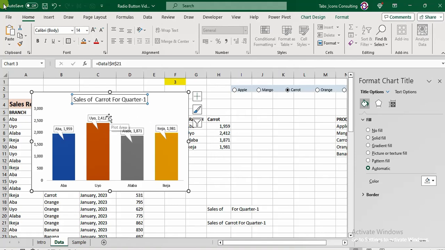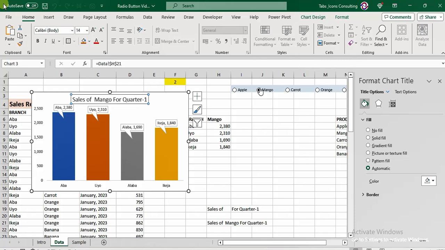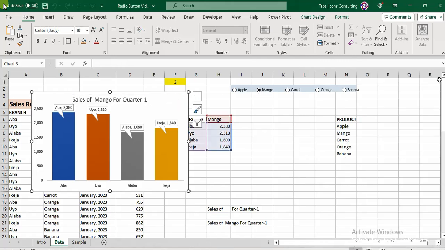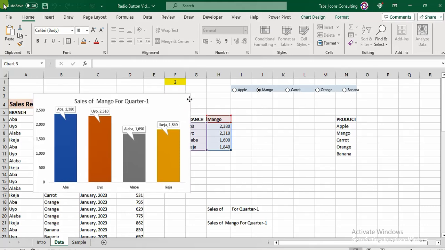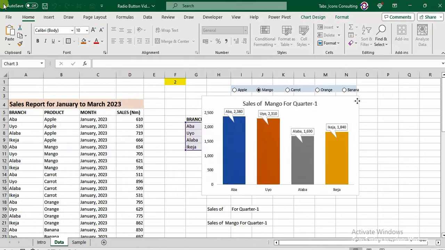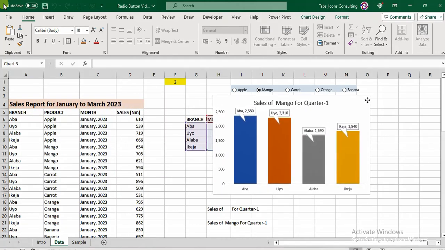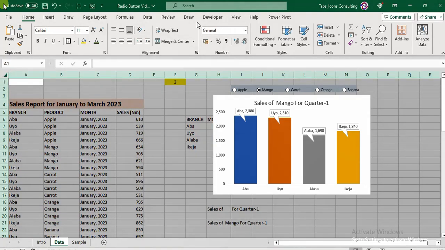Now I have sales of carrot for quarter one. If I select another product, sales of mango for quarter one. Fine. So our work is almost done. We've changed, come back here, just place this directly under this, come here and go to home.